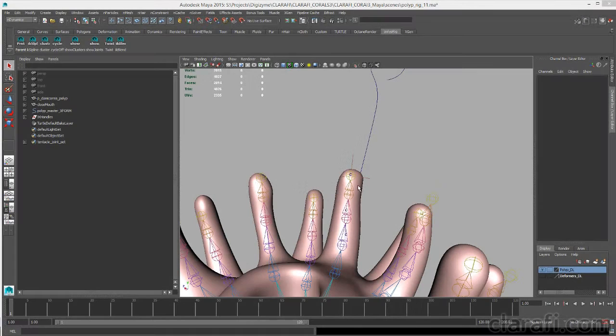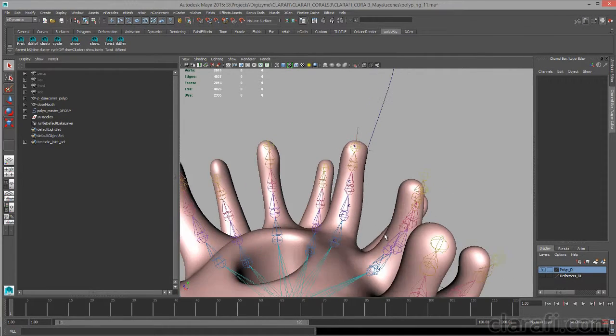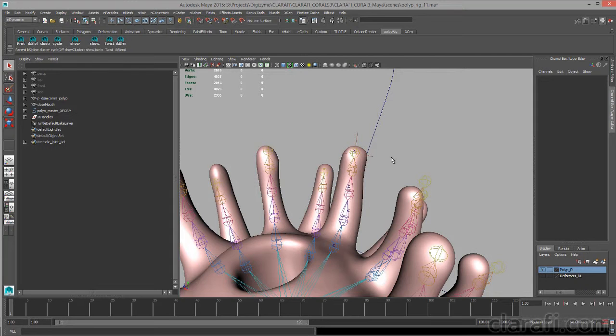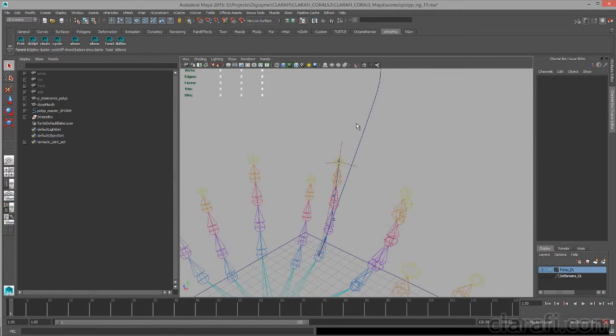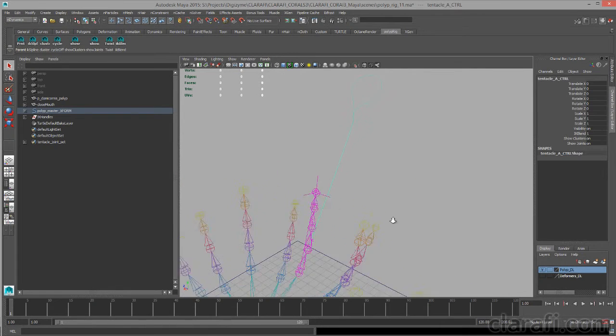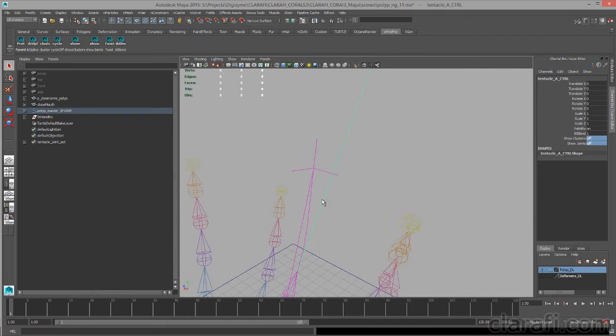Now let's add our dynamic hair curve into the IK rig to get more of a dynamic motion to our polyp tentacles. First thing I'm going to do is turn off the visibility of polygons using the show menu. Then I'll select tentacle A control curve and set both show clusters and show joints to 0. That turns them off so they're not in the way.